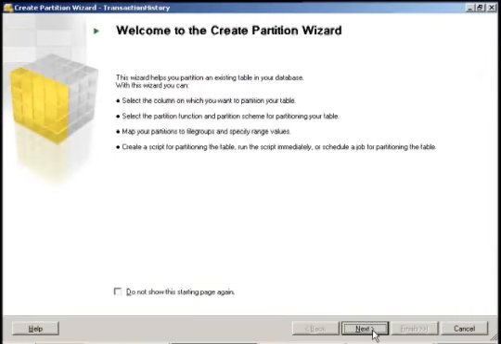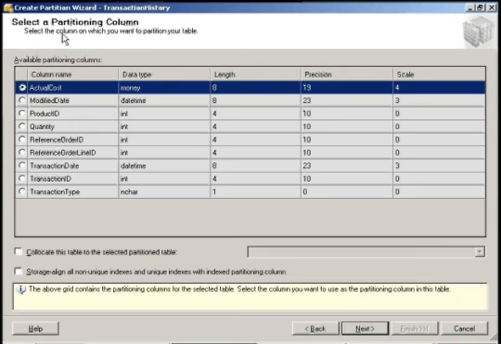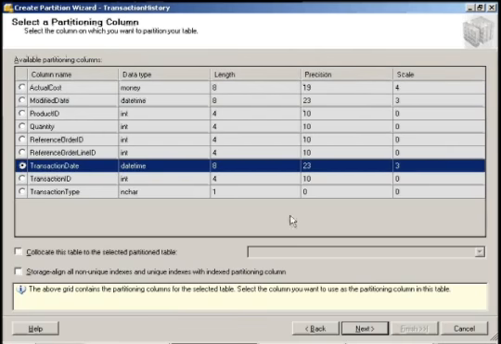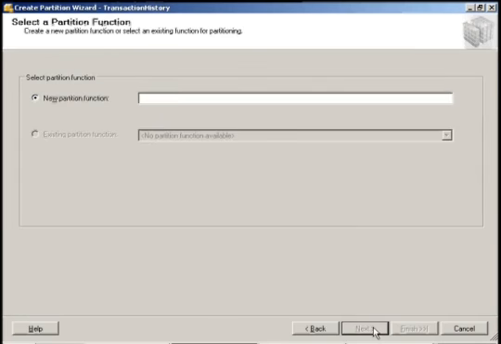Now in the partition wizard, the first screen that we're going to be presented with is selecting which column we're going to choose for our partition. And again, we're doing it by year, so we're going to do transaction date. Okay, we're going to click next.